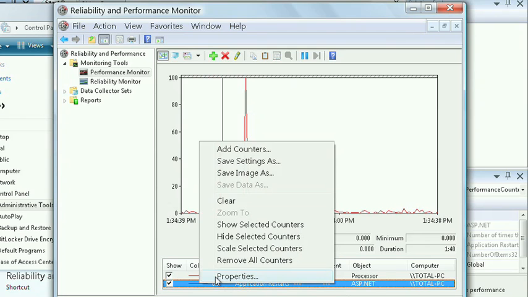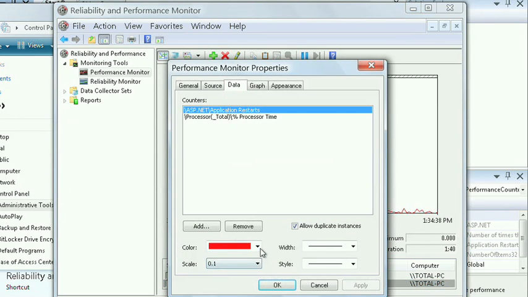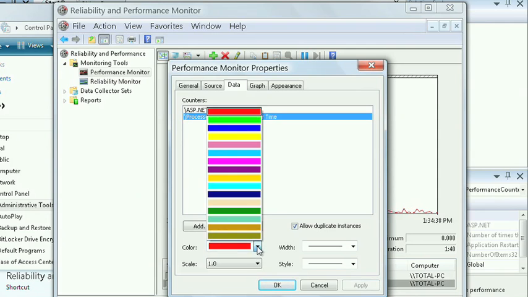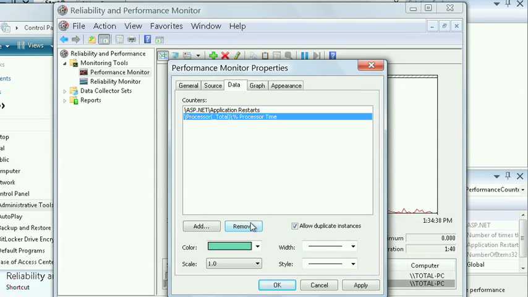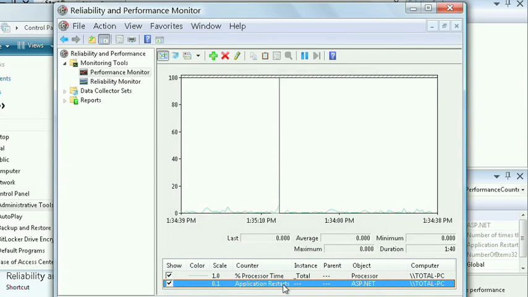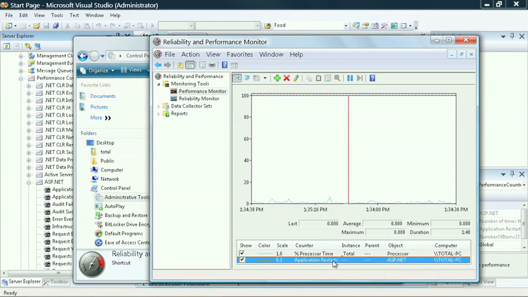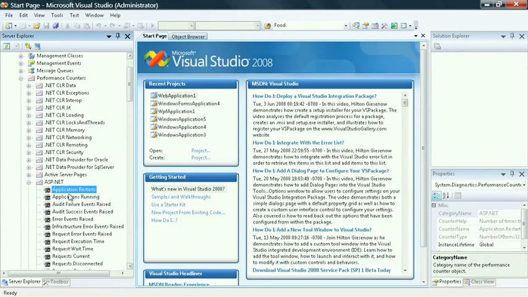Let's go ahead and change this by right-clicking and selecting Properties. By default, the color is red for application restarts. We can change this to olive and select Apply. For percentage of processor time, I'll choose a different color and select OK. And now I can see my configuration and the different lines and graphs based on color. You can see that you have a lot of flexibility by working with these performance counters that are available in the Server Explorer. Let's close out.